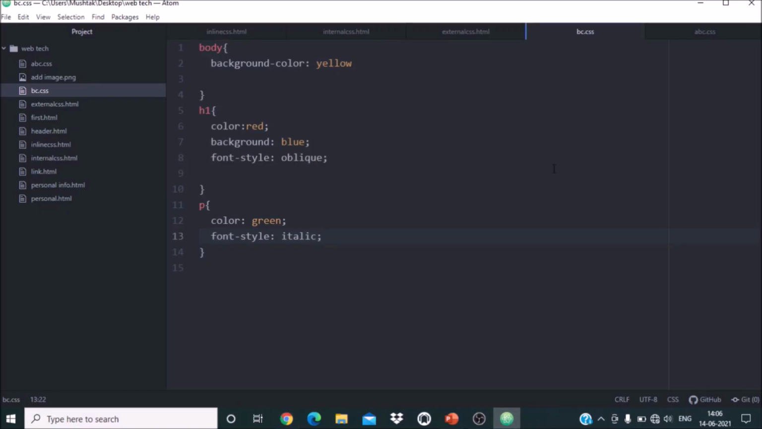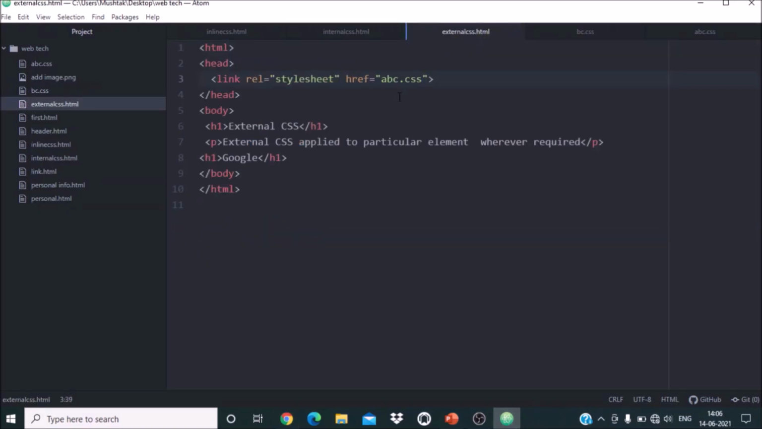Now what you have to do, you have to just go to the HTML page and change the file address. Here it is bc.css. You can save it and refresh the page.